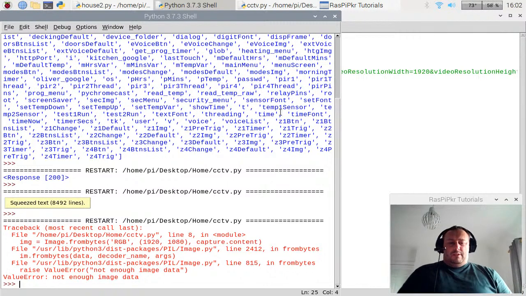Right, so I want to search for hyphen pillow image from bytes. So I want to pull that into image using the from bytes, and we'll search there, go into that one, and good old Stack Overflow.